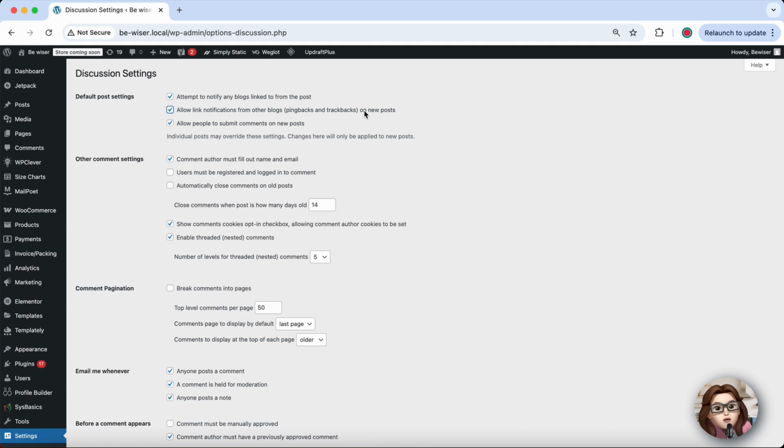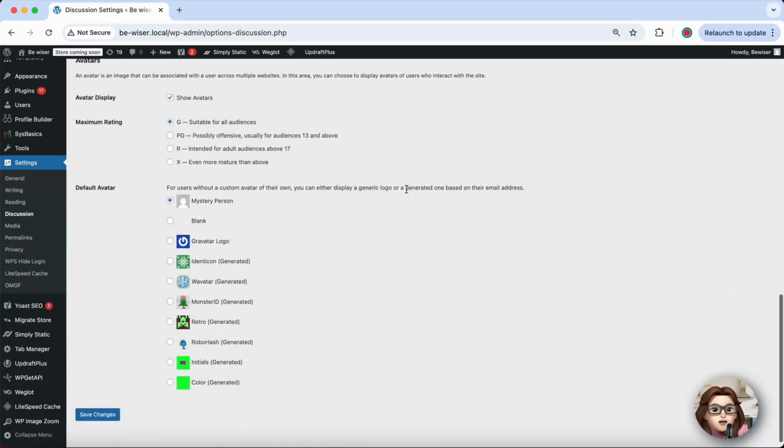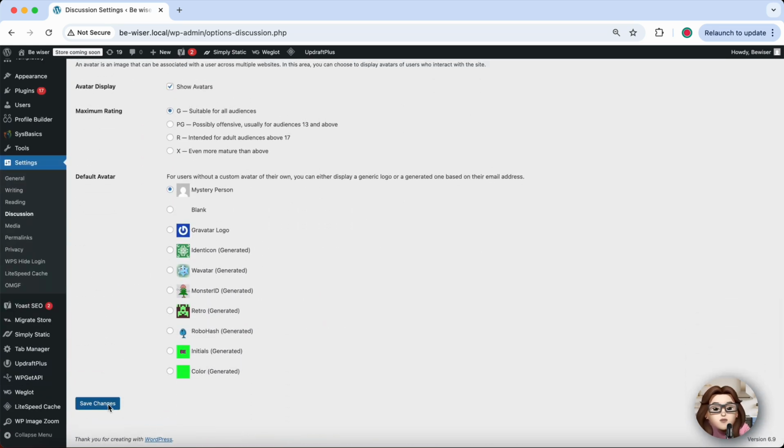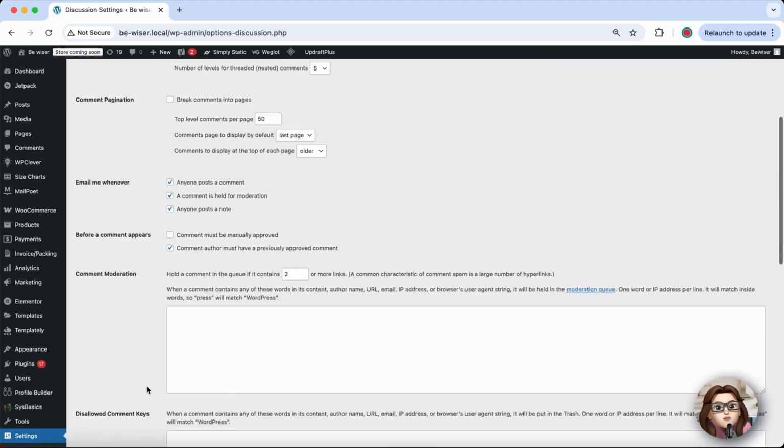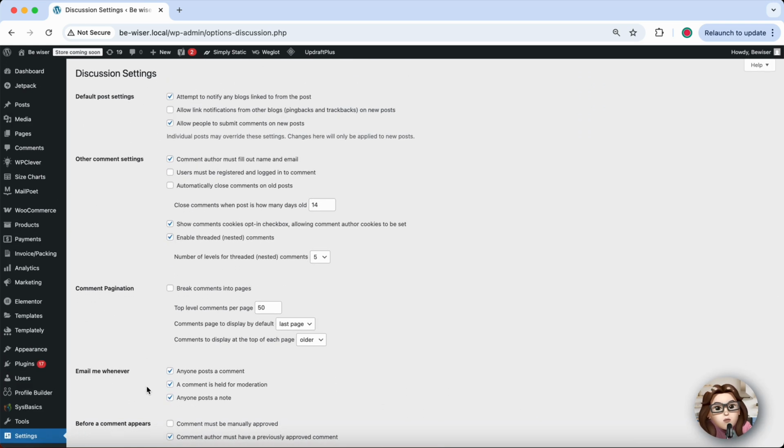After making this change, scroll down to the bottom of the page and click Save Changes. This step is important so the new setting is applied correctly. Once saved, your site will stop accepting pingbacks and trackbacks going forward.